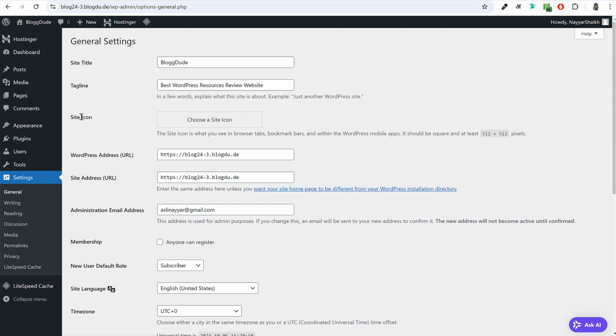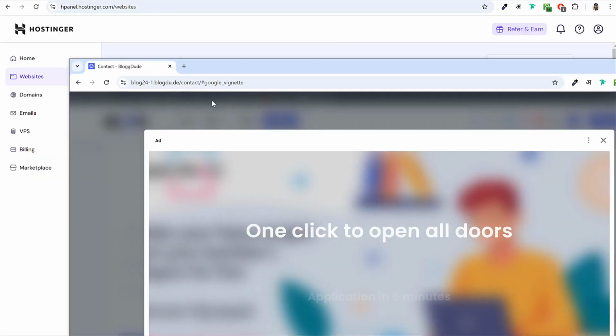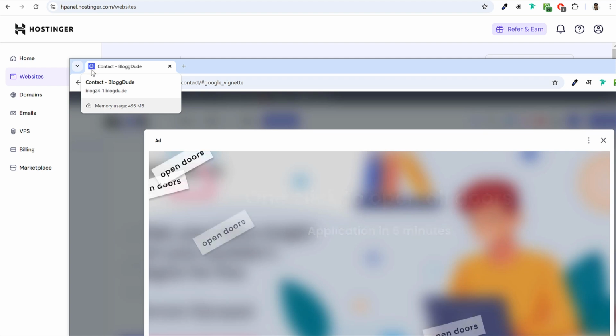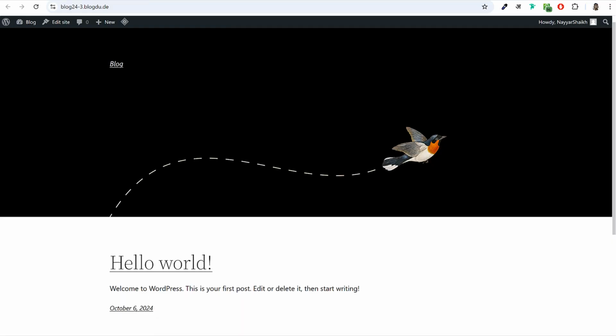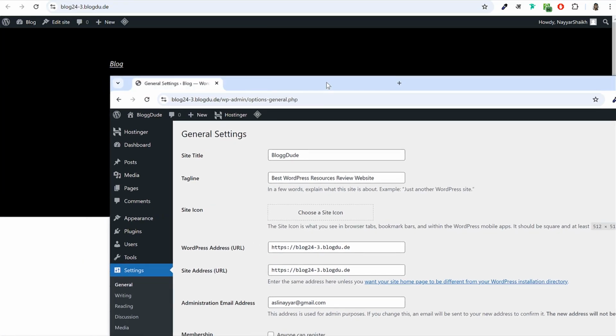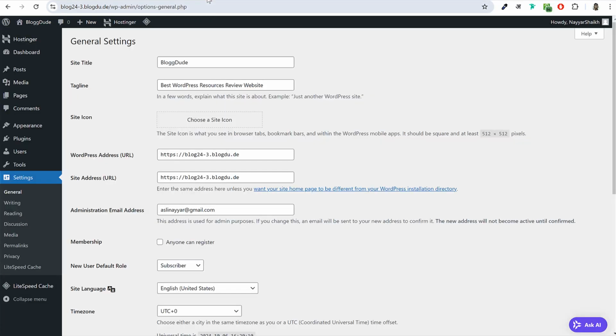Then after that, you can enter your site icon. Now, if you see the demo website, you can see at top of this tab, you have this icon over here. So this is your site icon. If I show you my website that we are creating right now, the current website, you will see at top of your tab, it is just the regular icon. We have not yet set any icon.